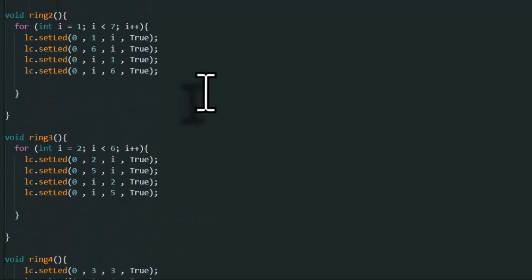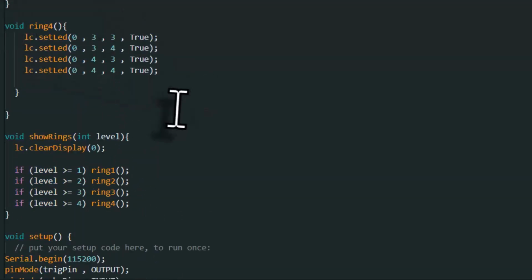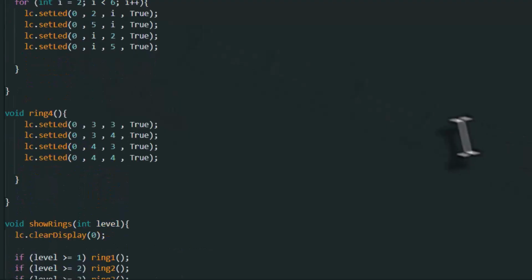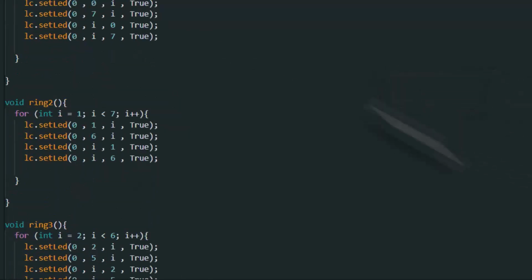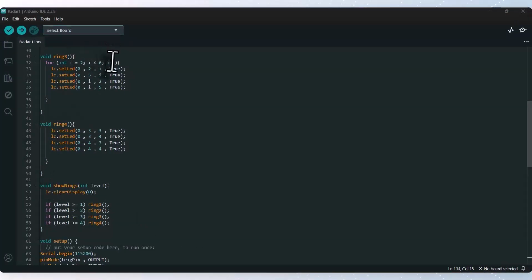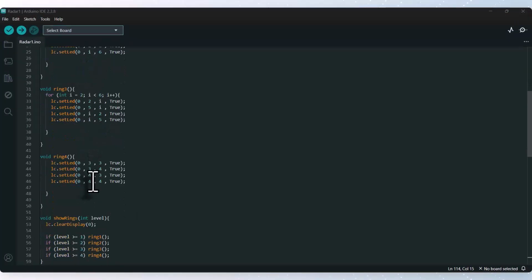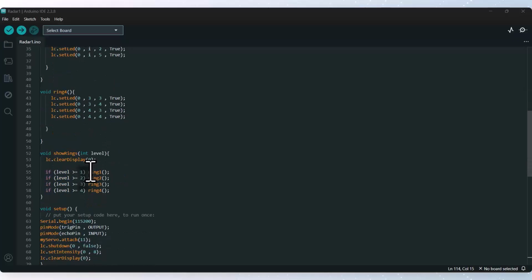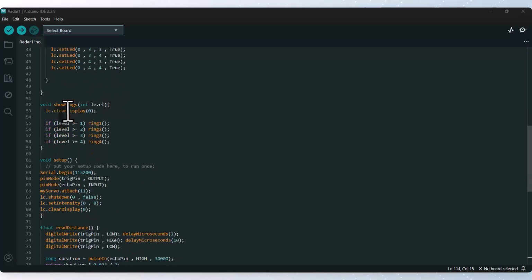So we defined everything. We defined our functions, 4 functions for the 4 rings. And after that we created a main function to control all these ring functions. 1, 2, 3, 4 ring functions we created, and then we created a main function to control these 4 functions. And inside of the main function, we created 4 different levels, and to each level we assigned a ring function.